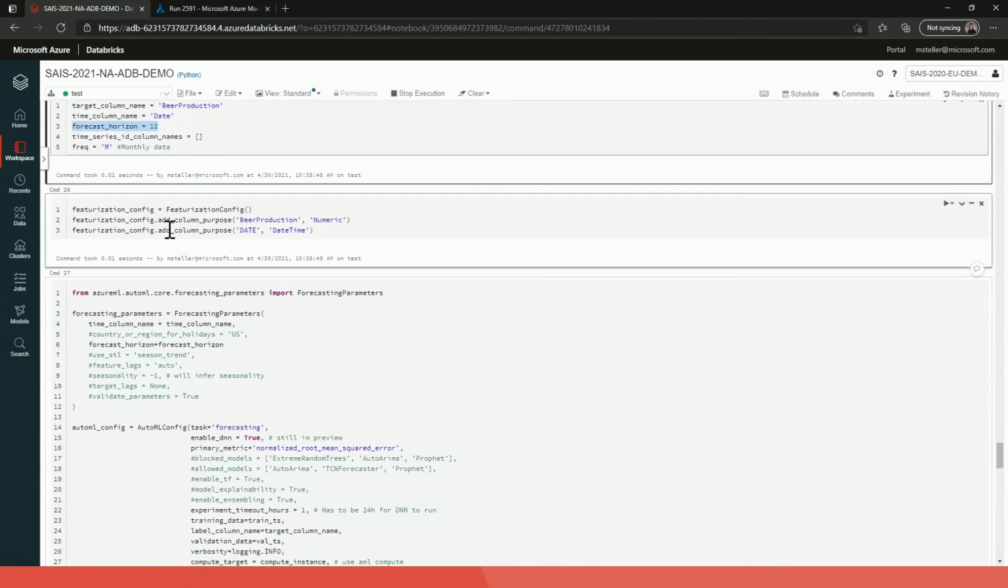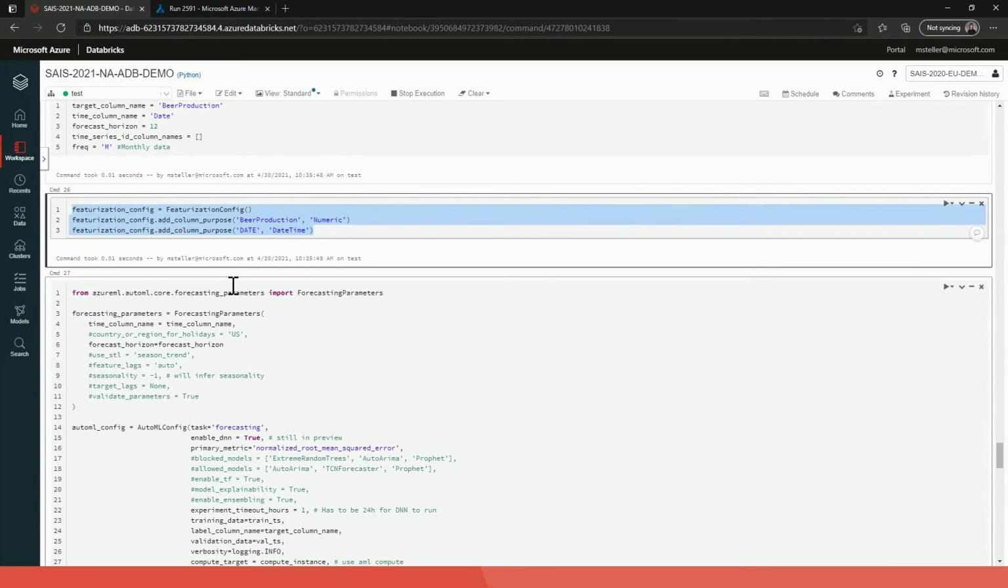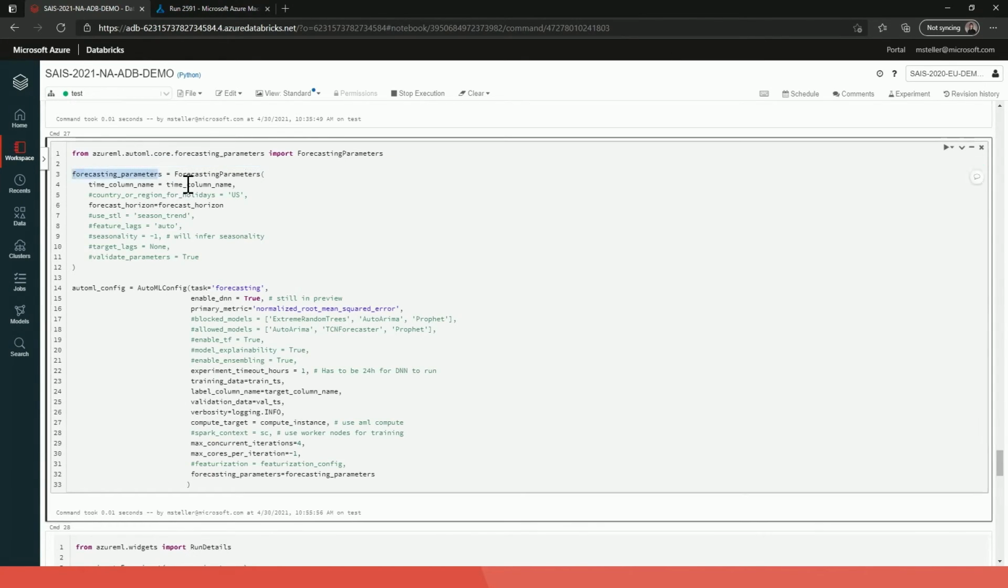You can add different types of featurization of individual columns to define basically if they're numeric or if they're datetime. This is a pretty important step as you want to have the right data type going into the algorithm. And then we're really going to set up our algorithm. So there are two parts to it. First, our forecast parameters, consisting of our time column and our horizon, how far you want to forecast.